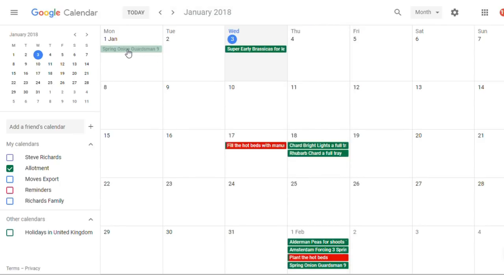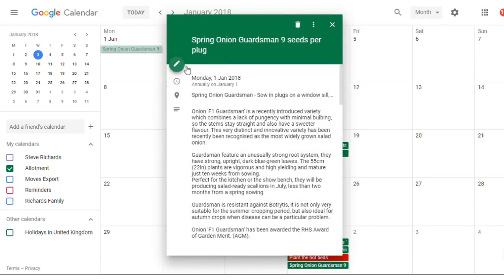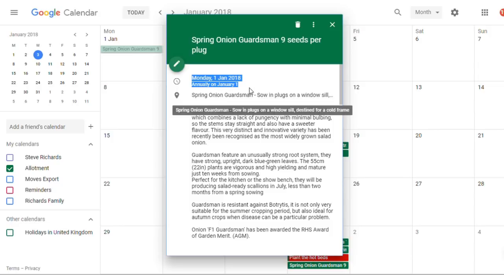Now you'll also notice that this is repeating. So I'm sowing on Monday the 1st of January, but the calendar keeps a track and it knows that I'm going to do that every year. And so any information that I store in this calendar entry will appear next year as well. Now there's an added advantage to this in that if the 1st of January proved too early or too late, then I can just adjust this when I figure that out.